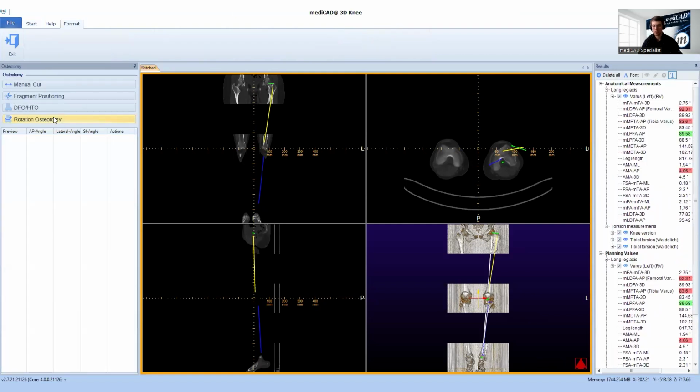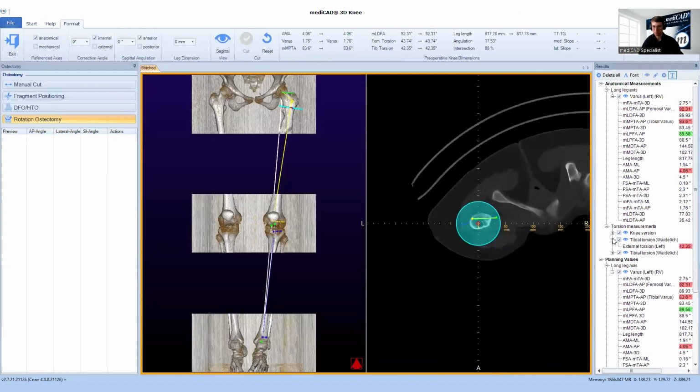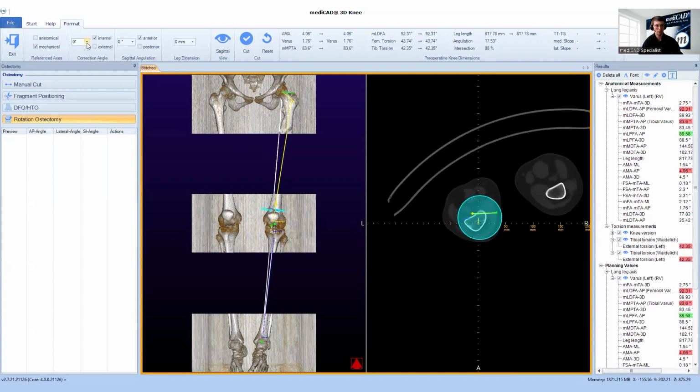Since we also have torsional measurements, we could, for example, perform a rotational osteotomy. If we check the values, they are, as said, somewhat pathological according to the values here. If you hover over it, you can also see what we have defined as the norm values. So you could, for example, just put the cut here, and then, for mechanical, and just for demonstration purposes, select maybe 15 degrees.